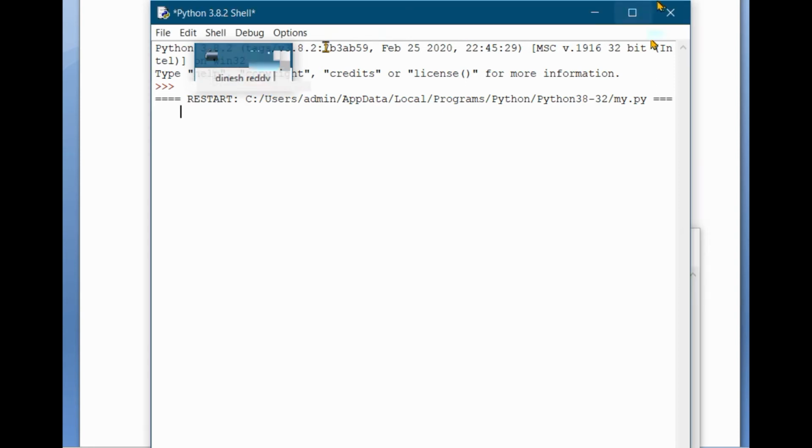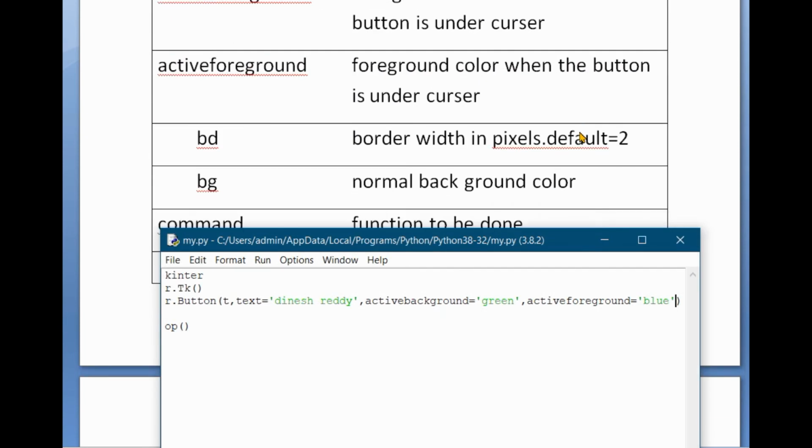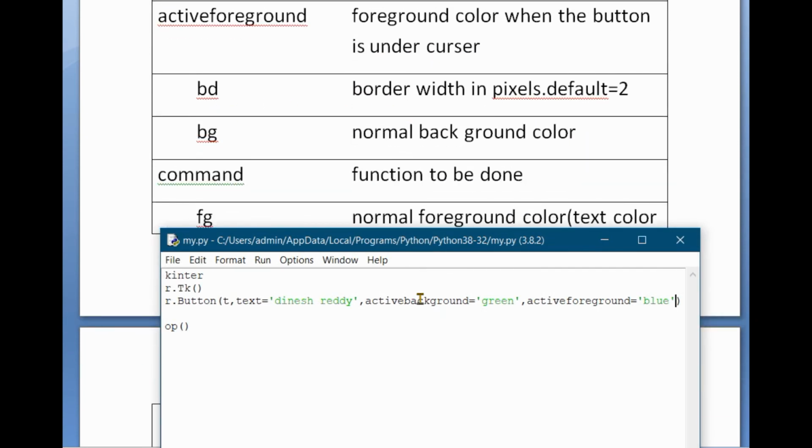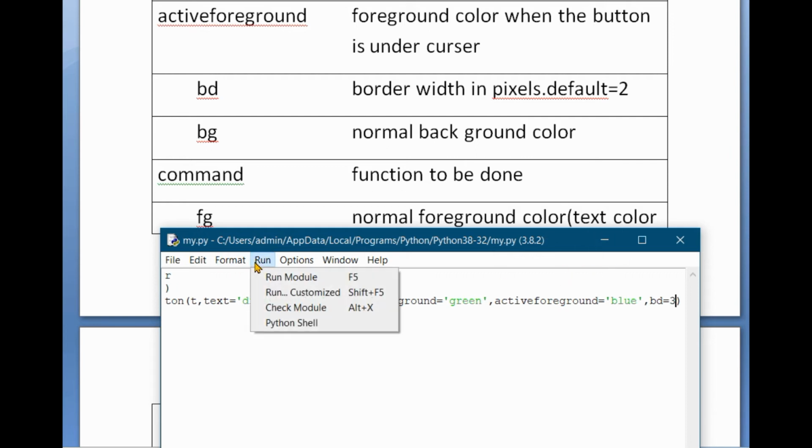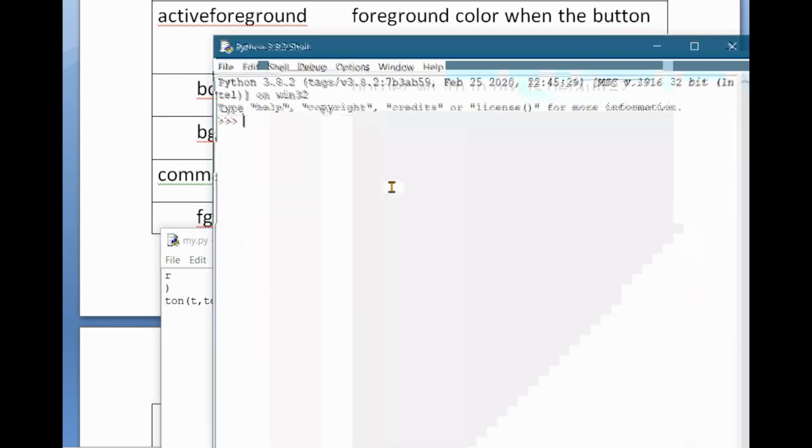Okay, and now we'll use border, that is bd equal to. Actually its border will be 2, but we'll use 10. First we'll use 2 or 3 and see how it will be, and then we'll use bigger values.